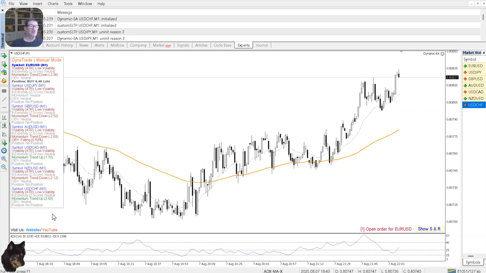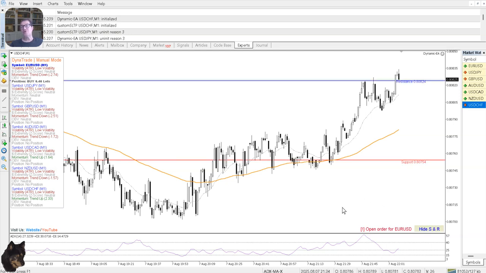So this is a currency pair. If I want to monitor it manually, I can do that. If not, then I let the EA take care of it and do all the analysis for it. So last but not least, you have a button here that at any point in time you click on and it'll show you the resistance level and the support level.